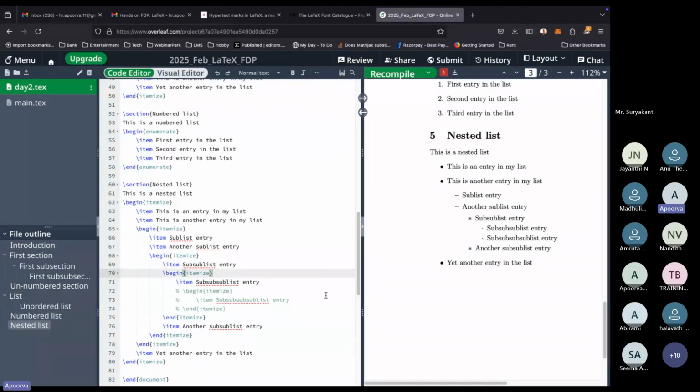Is this nesting clear? Right? It's all about creating the environment within an environment to get a sublist. But is it like it depends on the indentation to create the sublist, nested list? The indentation is added by default. Oh, you mean in the code, is it? No, the indentation does not matter. Do you mean in the code? Yes, ma'am. Yes. The indentation does not matter.